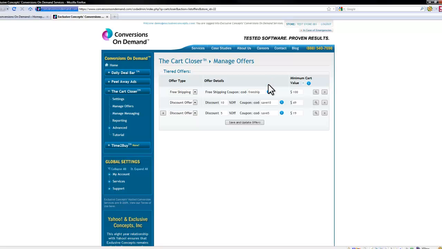Now, the coupon code needs to be created in your Yahoo Store Manager in order to make these offers actually valid and active. Because what will happen if we do not create the coupon code is that the customer will see an error when we try applying it to the shopping cart. And that's simply not a good experience for the user. So make sure to remember to go into your store and your coupon manager to create these coupons and make them active at the right minimum cart value so that everything lines up and works properly once you start testing the cart closer on your store.